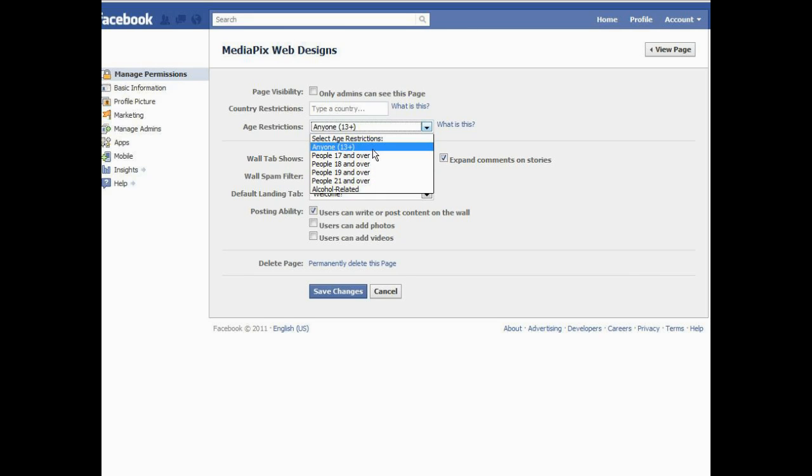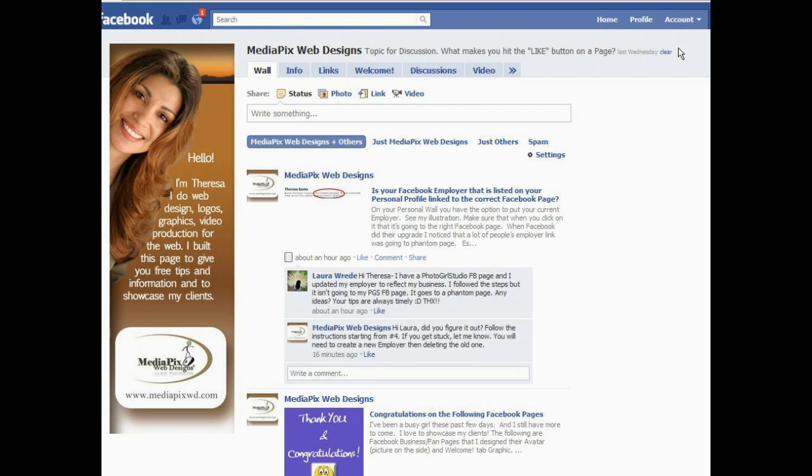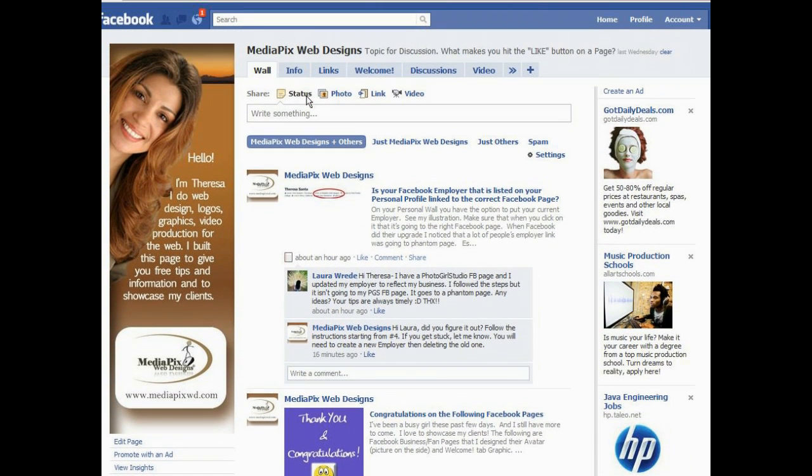So don't restrict yourself. Make sure that you're searchable and that people that aren't logged in can see your Facebook page, and keep it to anyone 13 plus. Okay, next, let's go back to view page. Let's talk about where people land on your Facebook page.